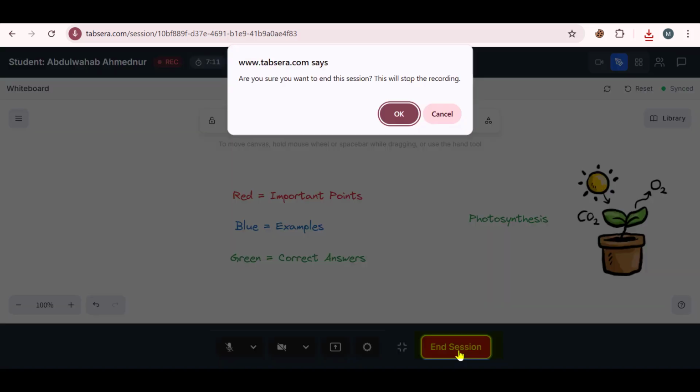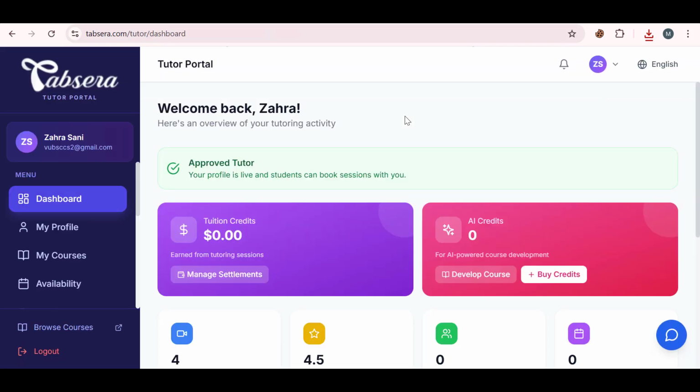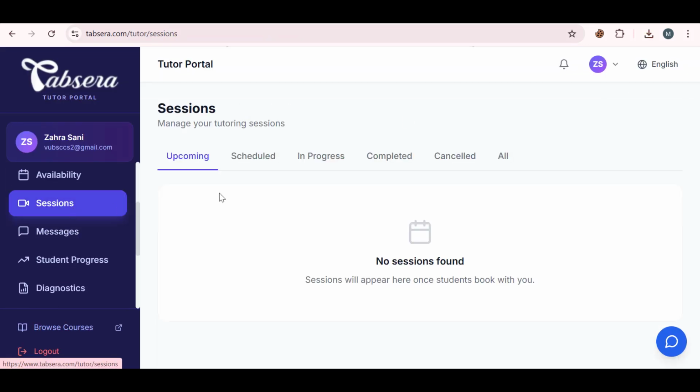Ending the session. Confirming session end. Your whiteboard content is saved with the recording for student review.